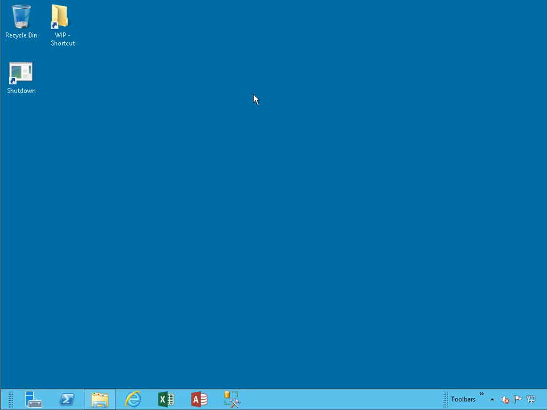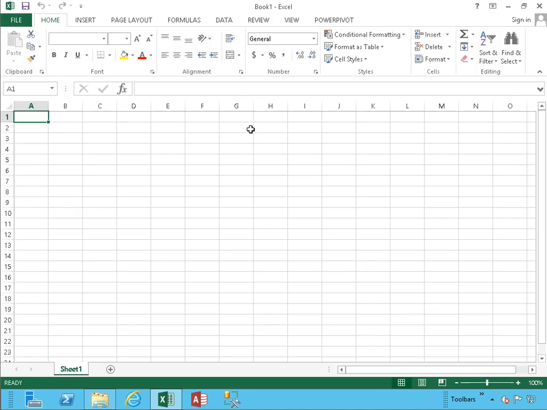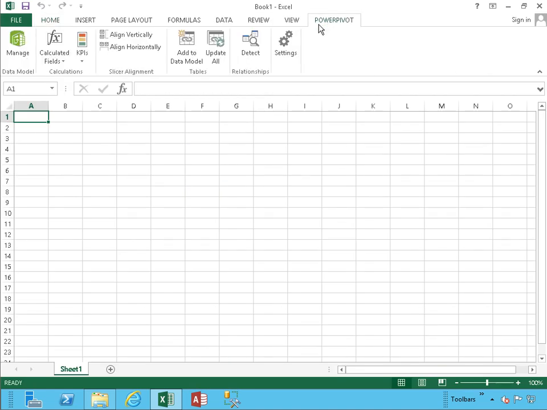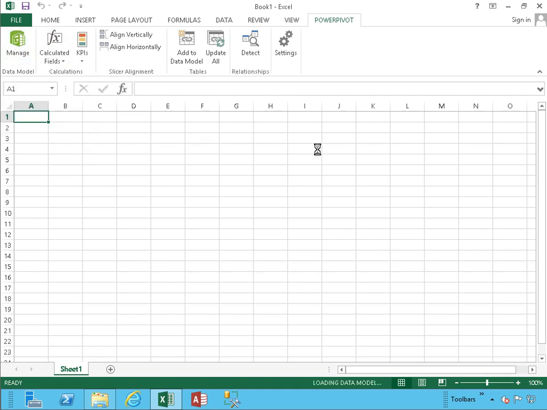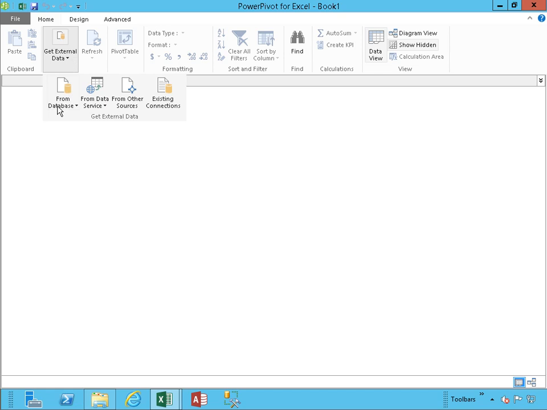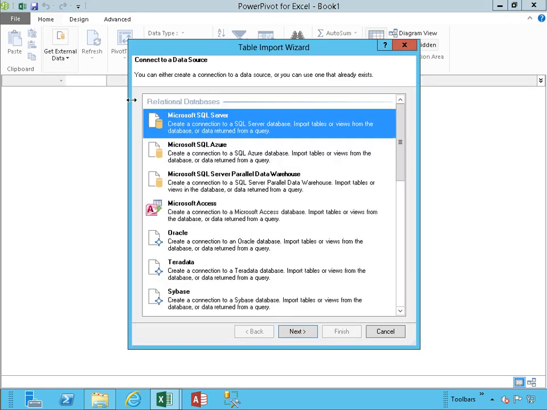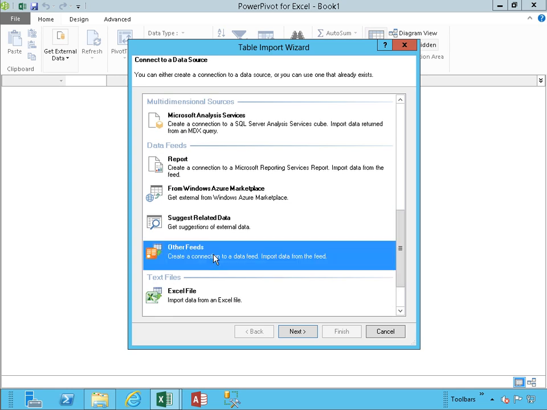Okay, let's go ahead and start Excel. Open a blank workbook, and let's head into Power Pivot. Let's click on the Manage ribbon button, which will take us into the Power Pivot window itself. Let's click on Get External Data. We're going to be getting it from another source, in particular, the other feeds.